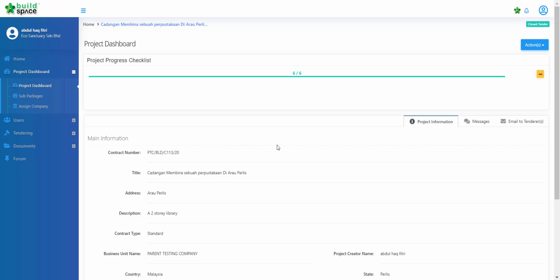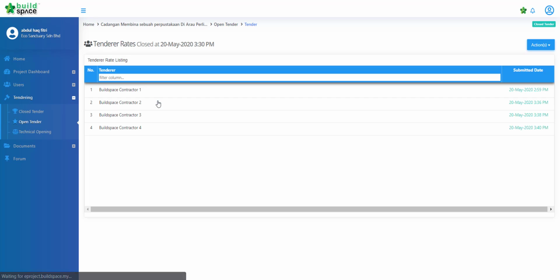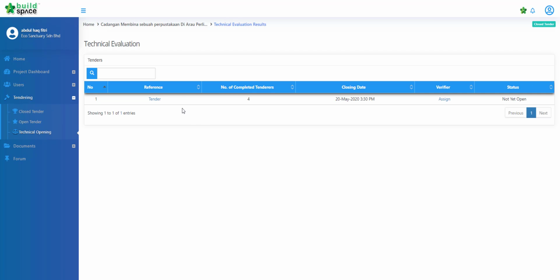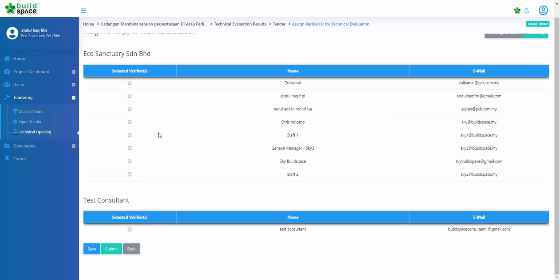Alright, once every tenderer has submitted their entry, we can go to the tendering, open tender, and then click on the tender button over here, just to make sure that every tenderer has submitted their tender according to the submitted date and time, and then we can go to the technical opening. We go to the verifier to have it opened. So select the verifier. In this case, I would select this one and then click submit.